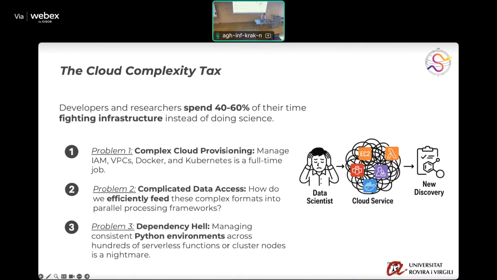Studies show that developers and researchers often spend 40 to 60% of their time just fighting with the infrastructure instead of doing science. So this is the complexity tax, and it comes in three main forms. The first one is complex cloud provisioning, simply setting up the necessary security roles, Docker containers, Kubernetes clusters. It's a full-time job itself.